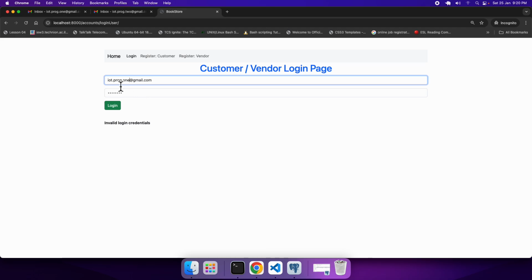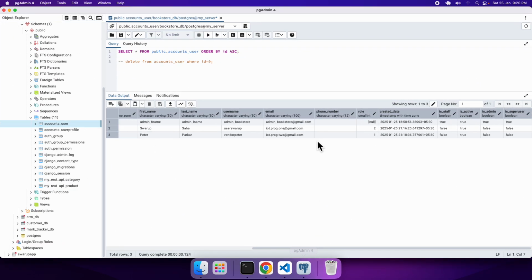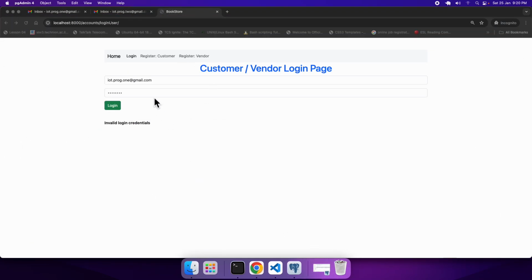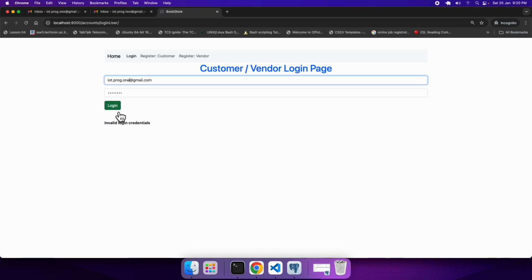So now if I click on this, what should be the keys? If you see over here, iot.prog.1 is a customer. In my code I have mentioned it like an enum: 2 represents the customer and 1 represents the vendor. So the portal that should get opened is the customer portal. Let's click on the login and see what happens.